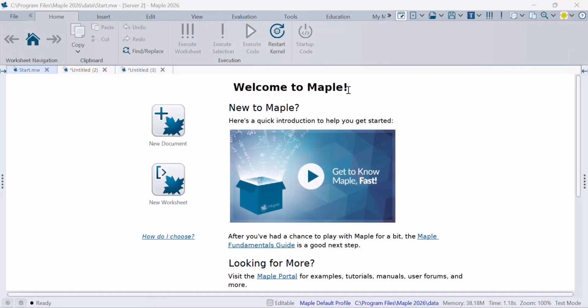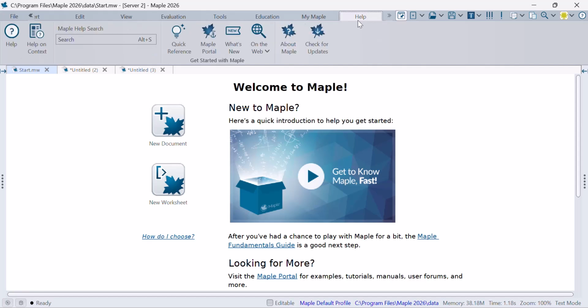You can also access the help system by clicking on the Help tab shown at the top of your Maple window. If your monitor is small, like mine, you might have to click on this side arrow a couple of times until the Help tab comes into view. From here, you can enter something into the search bar, access the Quick References card, which answers common questions, and much more.